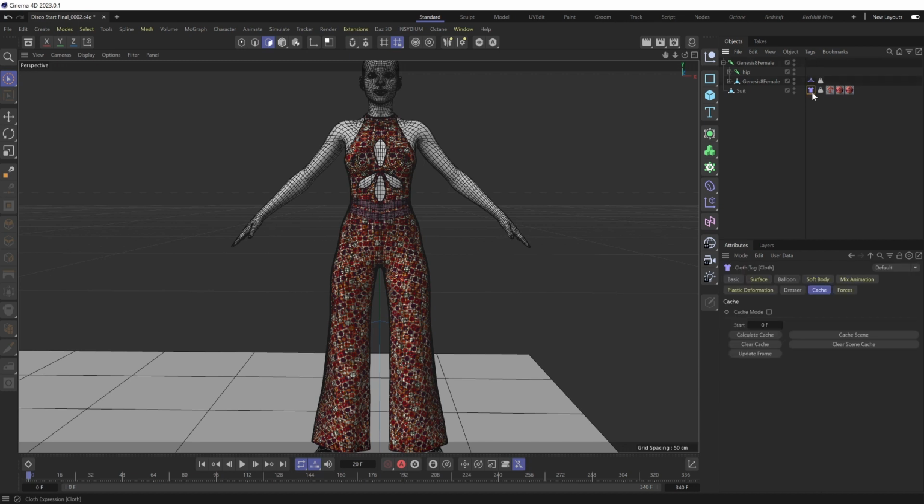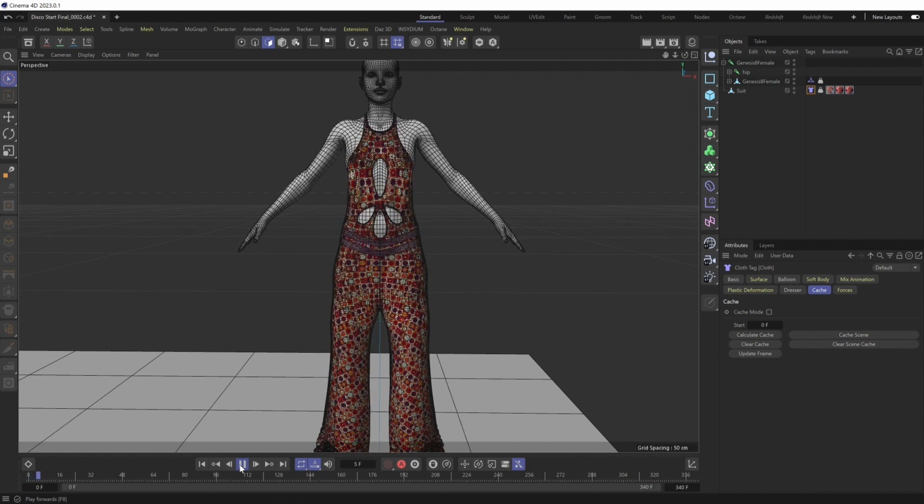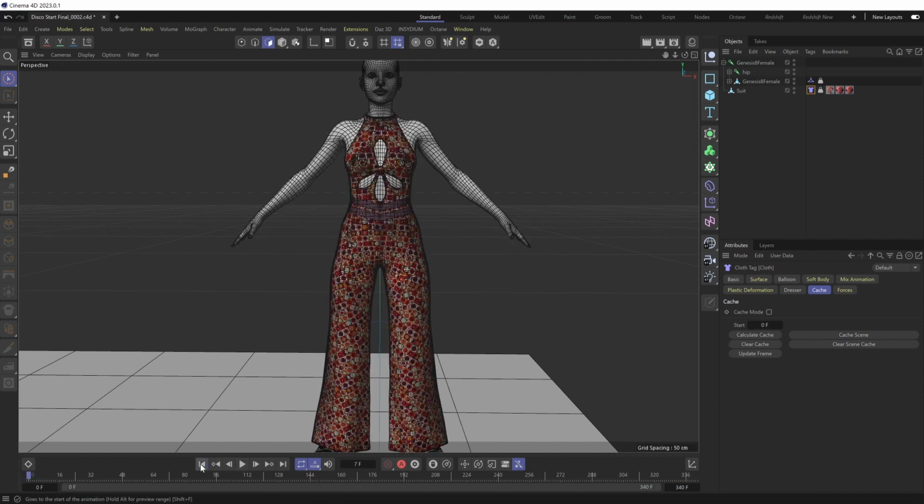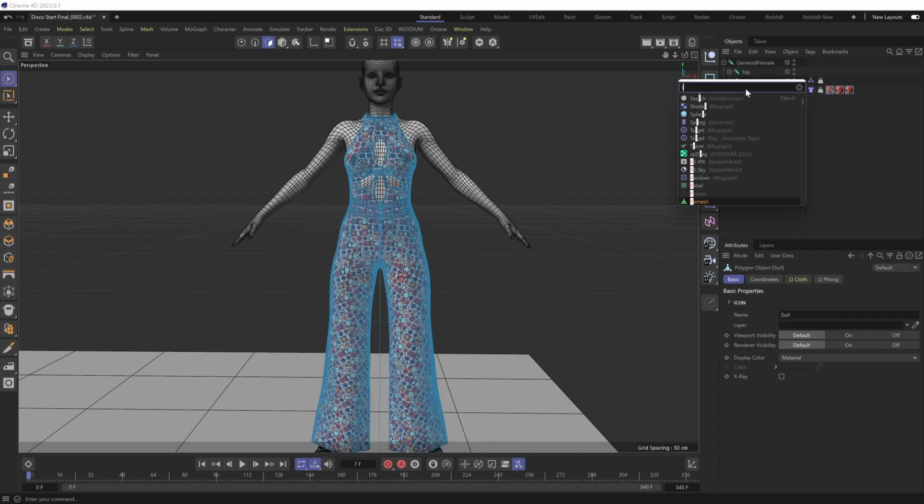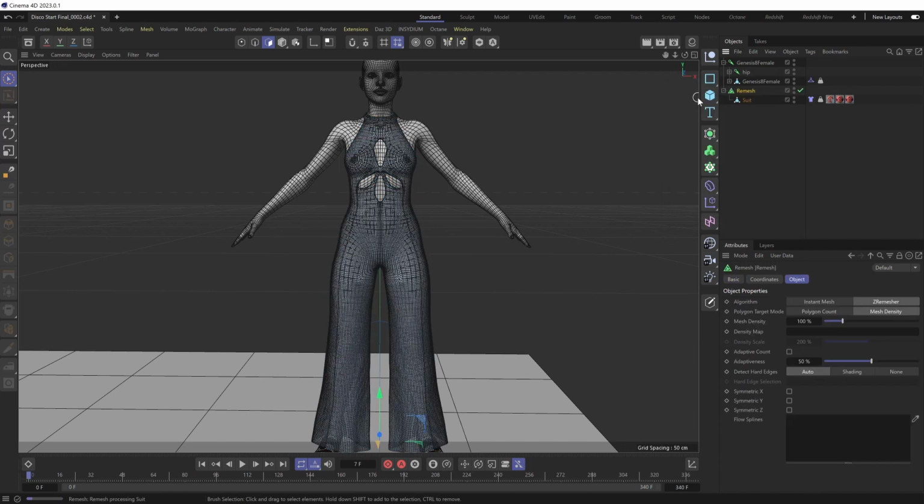And our duplicate has a copy of the cloth tag on it as well. So if we play this, we should get the exact same thing where it falls straight down off our character. But now, if we grab the high resolution suit geometry, we can add in a remesh to reduce those polygons. And if we hold Alt when we bring that in, it should automatically be applied as a parent of our mesh. And you'll notice we've lost our texture map on here now, but we'll sort that out a little bit later. Let's take a look at the settings here in the remesh.